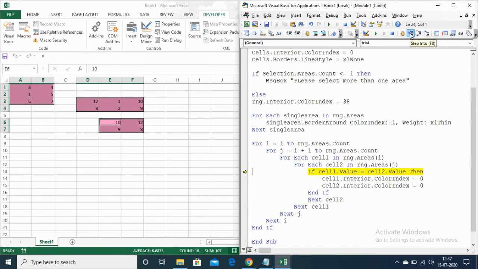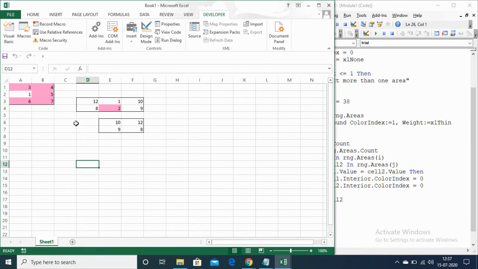So it will keep on going. Let me press F5. So here one number is not unique, and so the cell is not having any color. All the numbers which are having interior color as pink are unique. So that's how we can find the unique number in the specified area. Thank you.